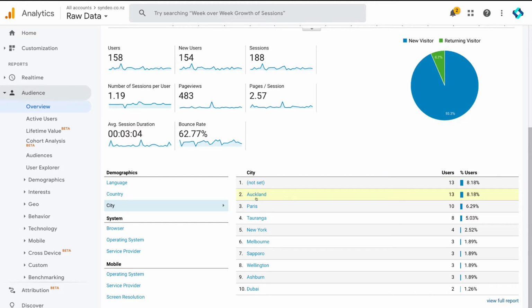Then we have the second most popular city, Auckland, then Paris, Tauranga, which is where we're based, and then New York. So that's good to know because if you're a local business or small business targeting a specific geographical location, then you can see if the location that you're targeting is number 1, and you can see the other top locations.